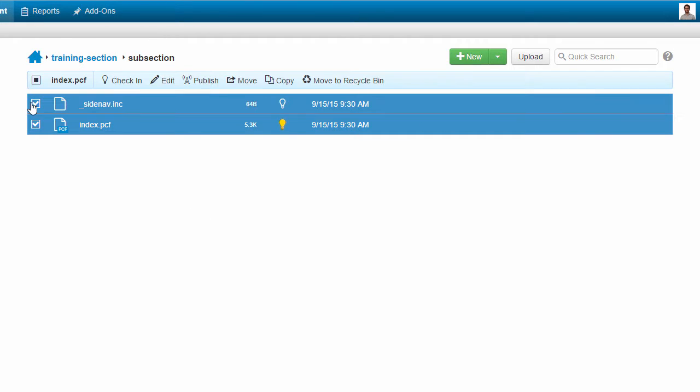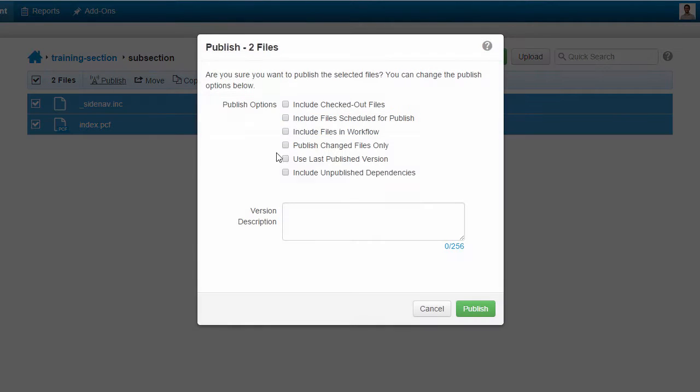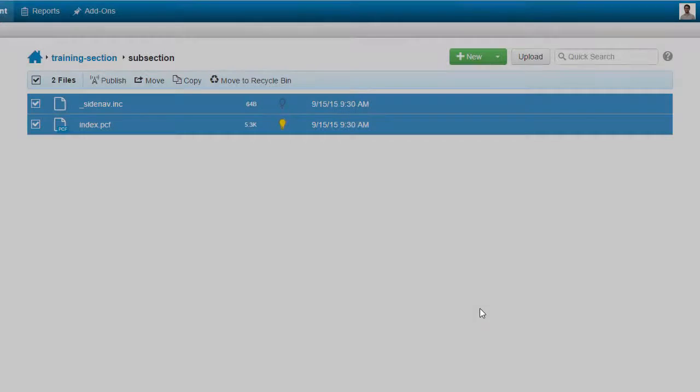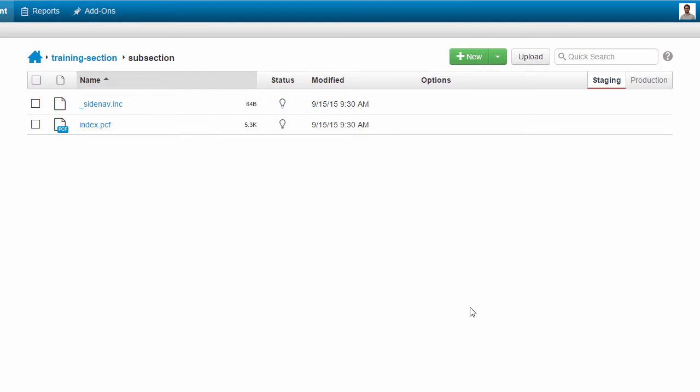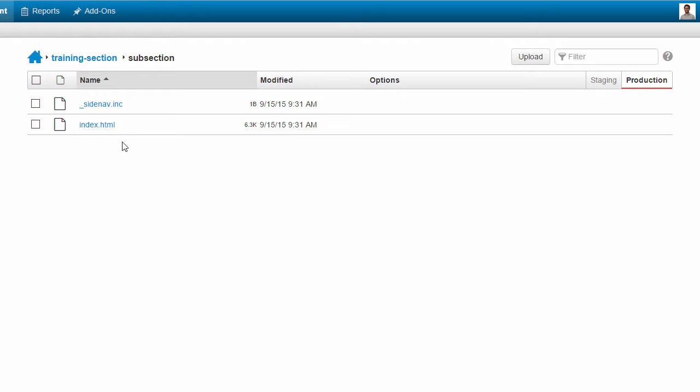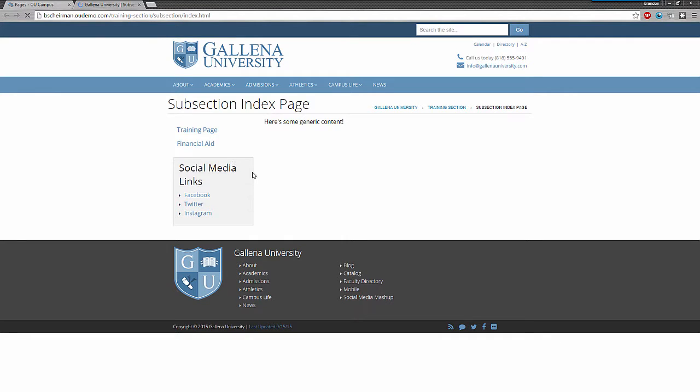I can publish both at once using the checkboxes in the list view and then clicking Publish in the table header. So now we've made a new section and published it out. Flipping over to View the Production tab of the list view, I can click the index page to view the live page on my site. For a simple implementation, this is all we need to do.